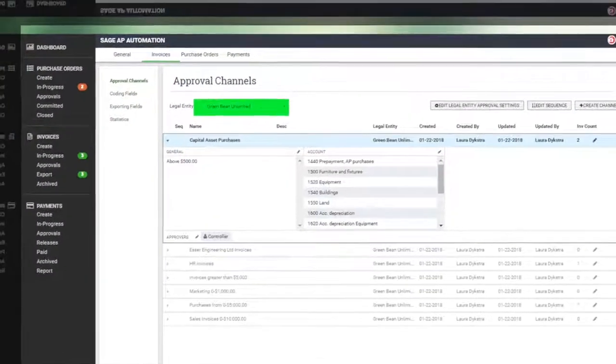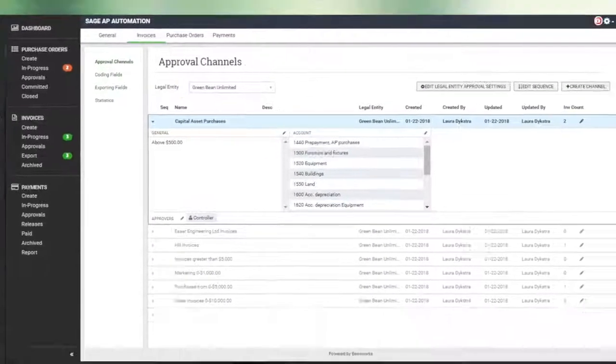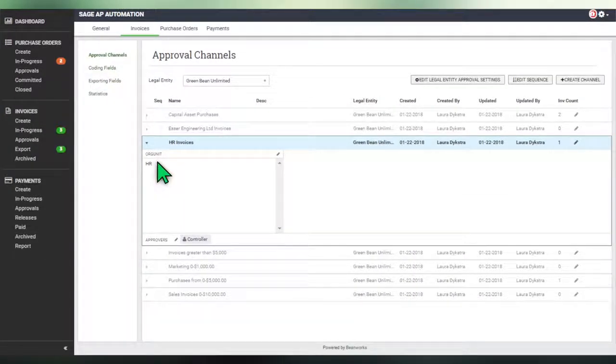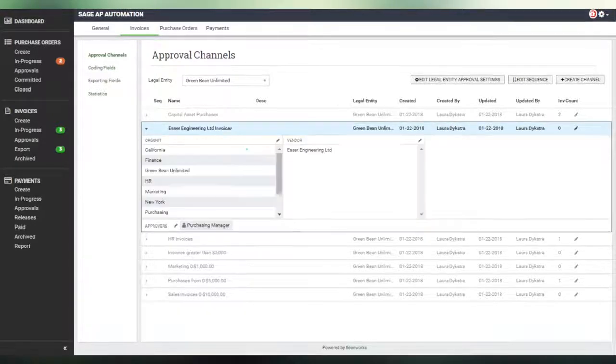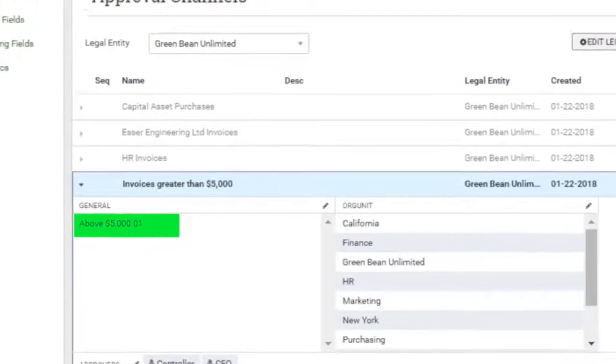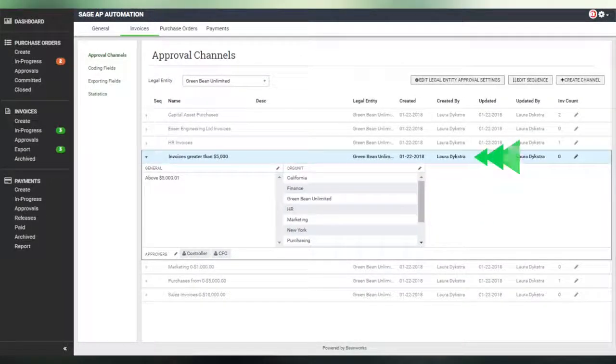With Sage AP Automation's robust approval channels, your organization can configure them to fit your internal controls. Whether your approvals are based on GL, department, vendor, or amount, Sage AP Automation has you covered, ensuring approvals are directed to the appropriate approver every time.